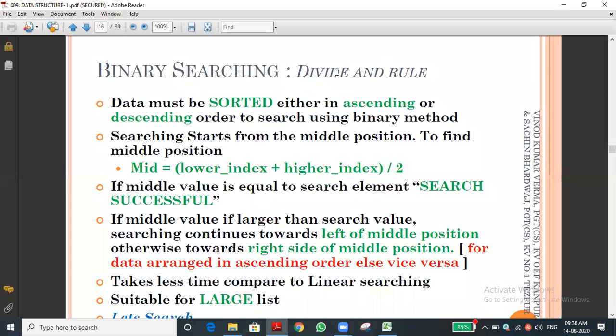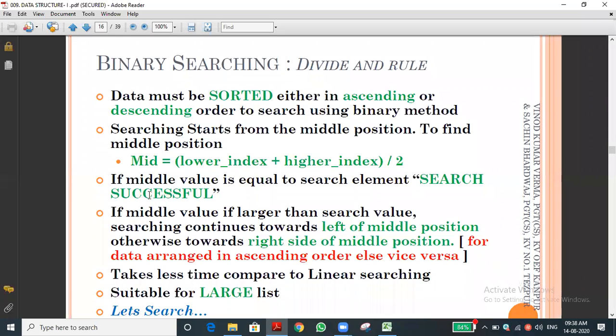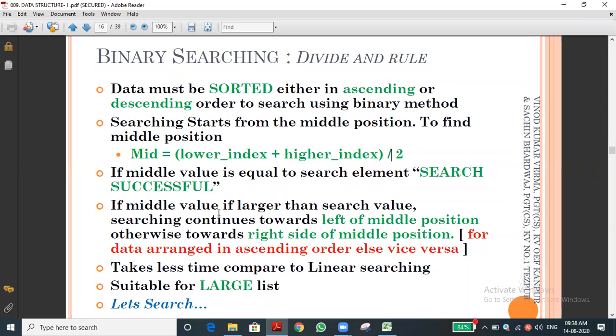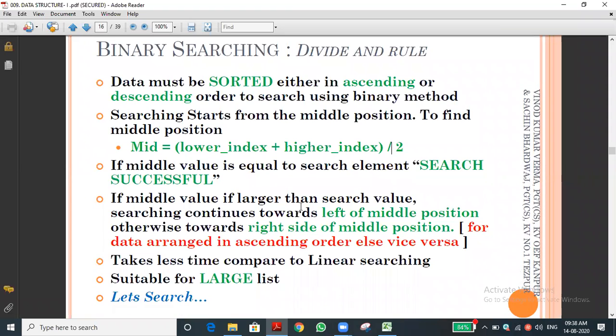This is called divide and rule. We are dividing and, based on the condition, we are searching. Okay, that is the concept. Let me conclude this session. Okay, you can see this. If the middle value is equal to the search element, the search is successful. That's what I said: if the middle value is larger, it will take that side. If it is lesser, it will take the right side. Okay, that is the thing.